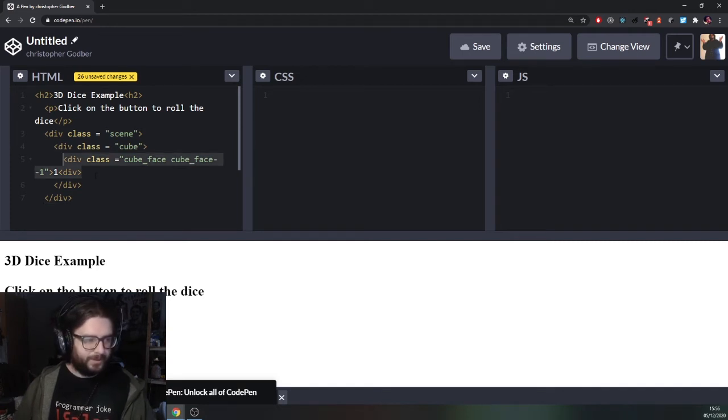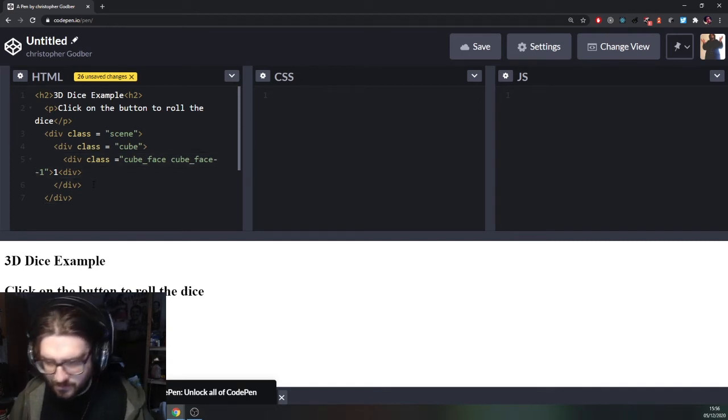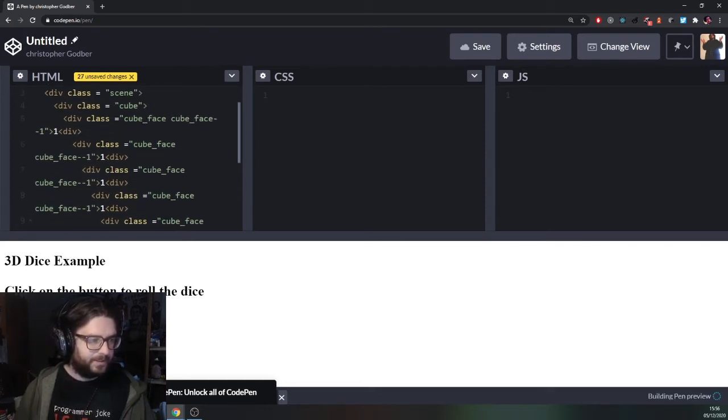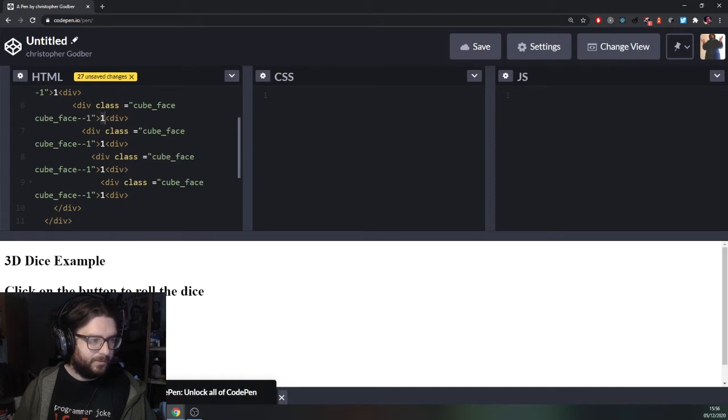And all we want to do after that is basically just copy and paste. So we want 6, obviously. It's a dice. Not one of those crazy D&D dice, so thankfully we don't have to do 20 sides or whatever it is in Dungeons and Dragons. It's crazy. 6.